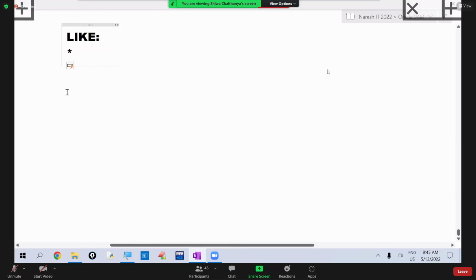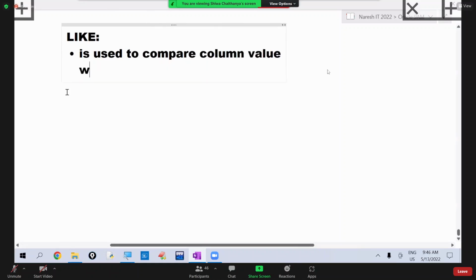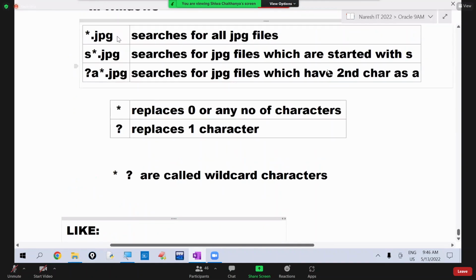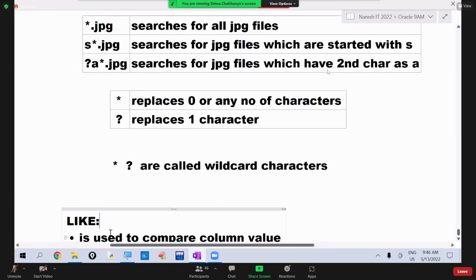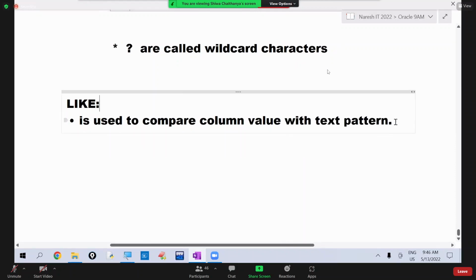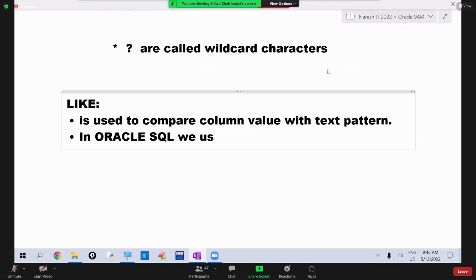This LIKE operator is used to compare a column value with a text pattern. These are the text patterns we use in the operating system. Like that, if you want to compare a column value with a text pattern, we use the LIKE operator. And here, in Oracle SQL, we use two wildcard characters.